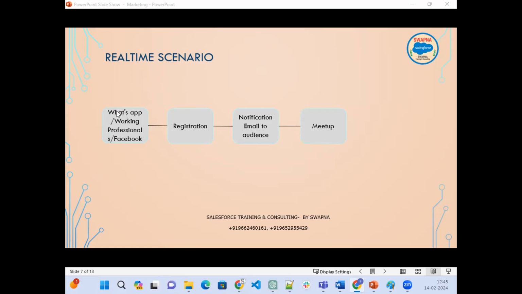What they will do is refer to social media. From this social media, they will create a group, like a WhatsApp group. And they will send a form or a link. Whoever wants to attend this event, they will ask you to register. When we register, a contact is created at the backend. Once the contact is created, we immediately receive an email notification. Then we are going to appear at the meetup. So this is how it happens in real time.